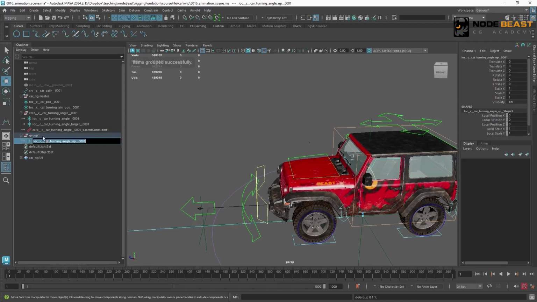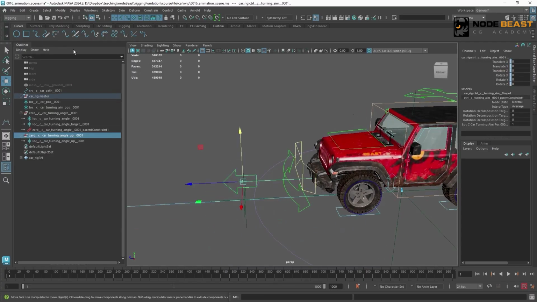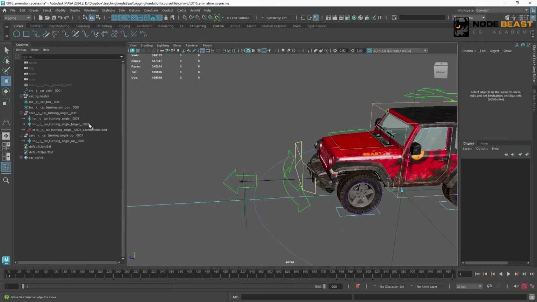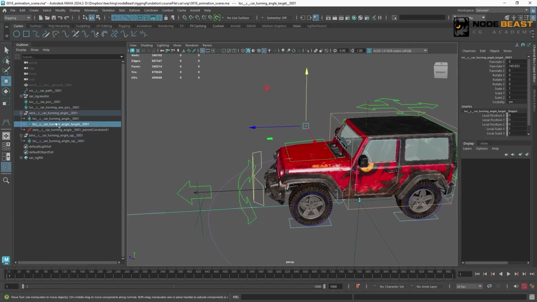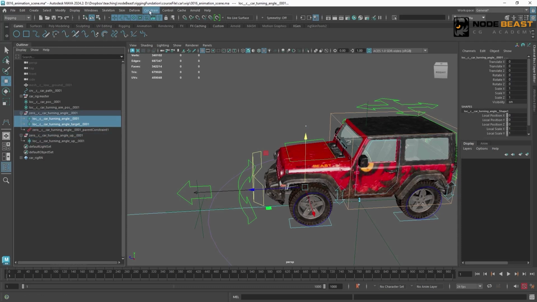Then group it. Then snap it to the same position. This is the same operation. Let's copy its name. Then use the locator on top to apply an aim constraint to the locator below.